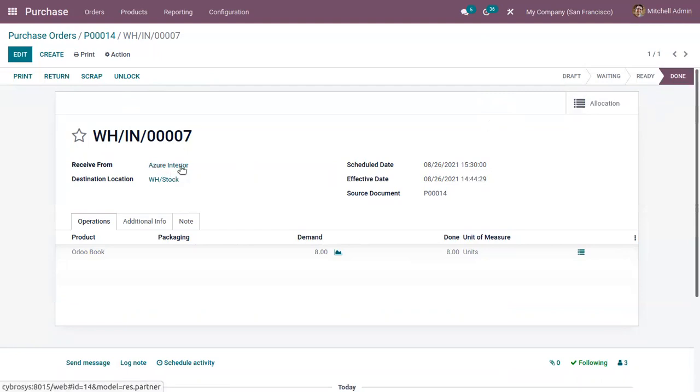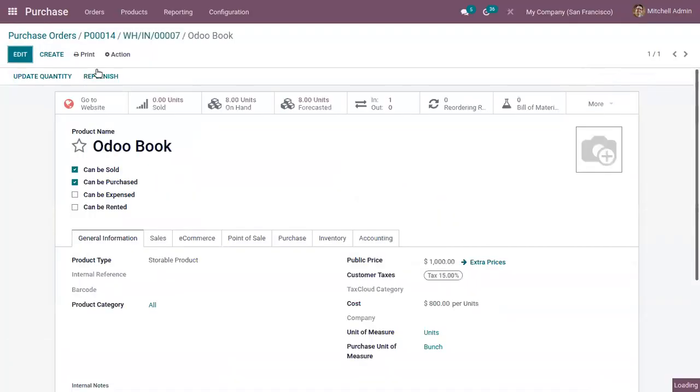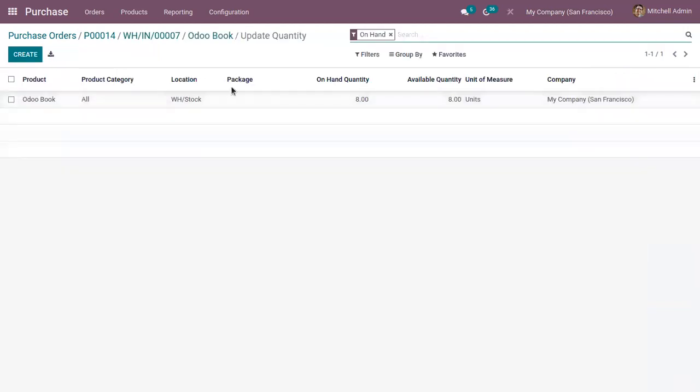So you can see the transfer is done from vendor Azure Interior to our stock. Now when you click on the product and check On Hand, you can see 8 units are received in stock.